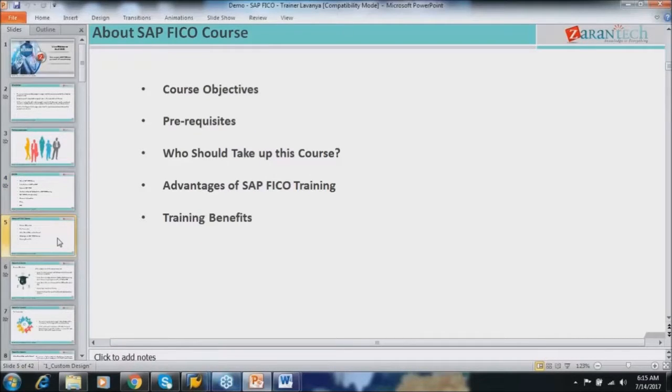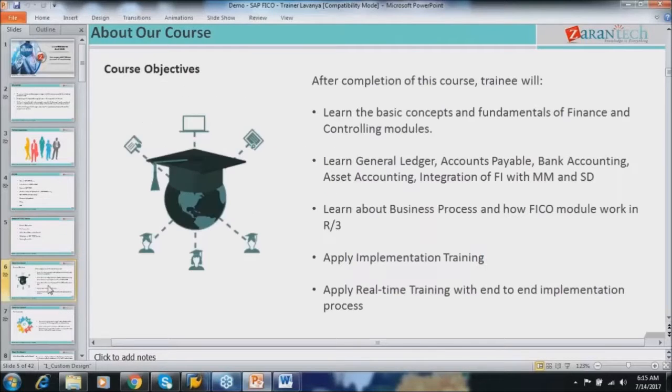So about the SAP FICO course: what are the course objectives, prerequisites, who is supposed to take up this course, and advantages and training benefits. So course objectives. After completion of this course, the trainees will be able to learn the basic concepts and fundamentals of finance and controlling modules. As you already know, FICO means financial accounting and controlling.